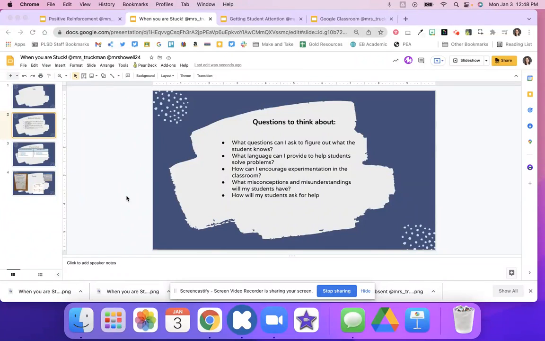For this activity, you first want to think about these types of questions when students might get stuck. So first think about what questions could you ask to help students figure out what they already know. I know sometimes students really struggle to explain what they're struggling with. And so if that's the case, how can you help them with what they already know? Also, what language can you provide to help students solve their problems?